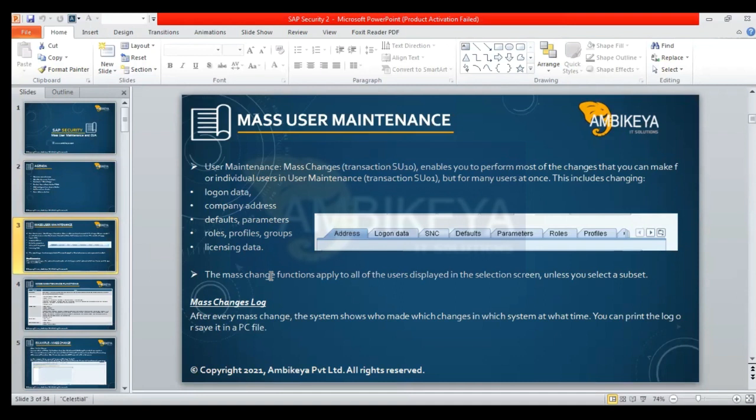mass changes on users, like creating, assigning roles, removing roles, assigning group, profile, licensing data, default parameter, company address. And if you want to change the user type or the user group, then in that case we have one function called mass user maintenance. The transaction is SU10. For a single user it's SU01, for mass users it's SU10. So we can perform those mass changes from the SU10 transaction in our SAP system.